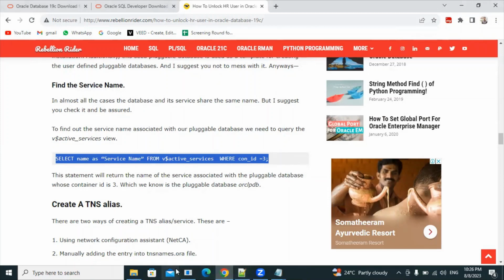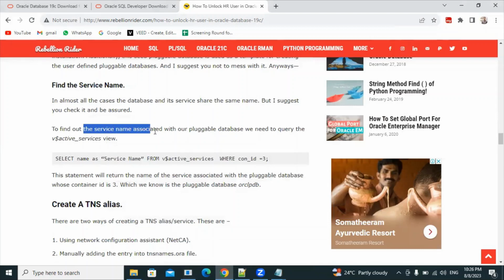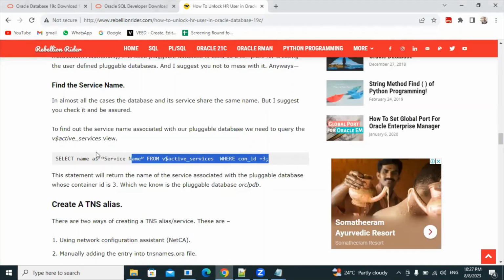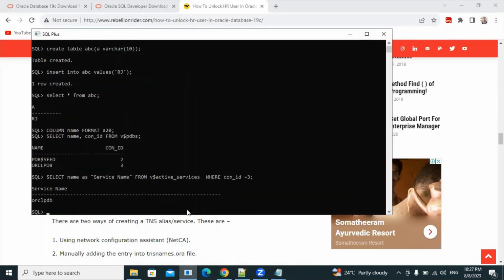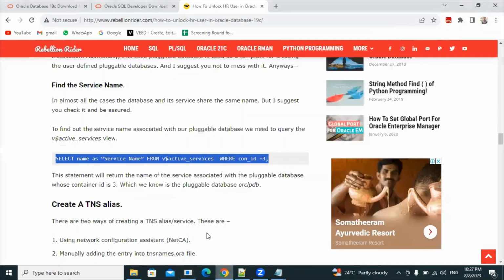Let me show you. Now run this to find out the service name associated with your pluggable database. Now run this command. I didn't copy it correctly, I'll copy it again. Copy, right click and paste. See, service name is ORCLPDB. So everything is good. Everything is looking good, now we can go ahead.